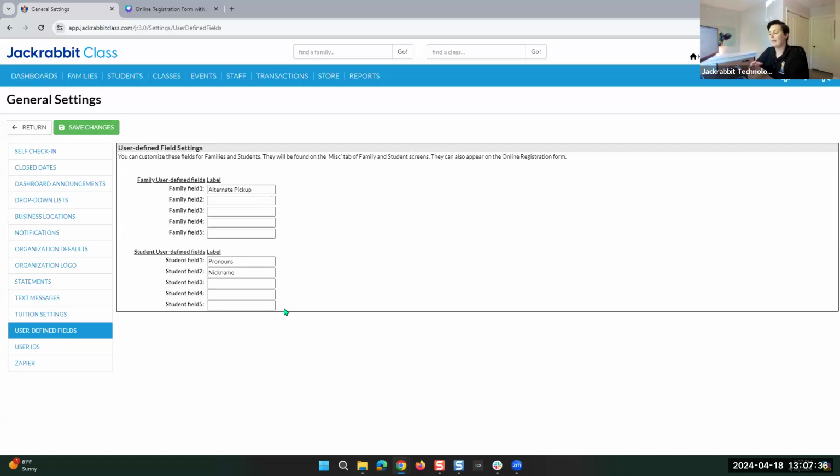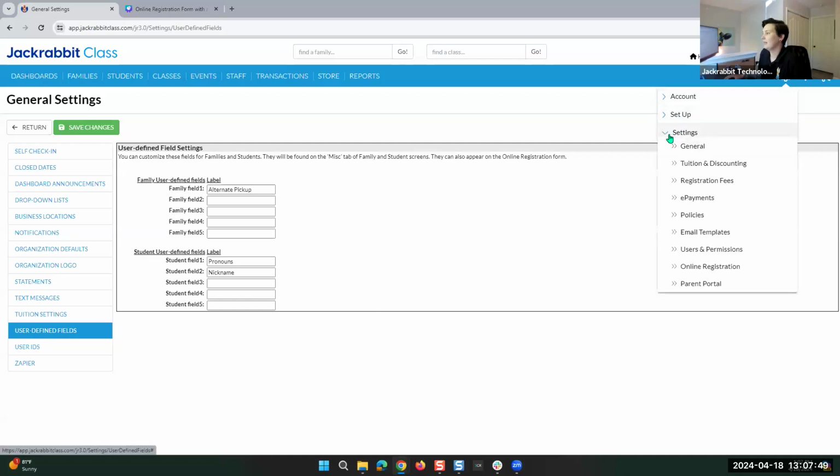So we have looked at those. We've looked at the logo. We've looked at user-defined fields. The next thing I want to look at is e-payment. To do that, we're going to go right over here to the gear icon again, settings, and then we're going to go over here to e-payments.